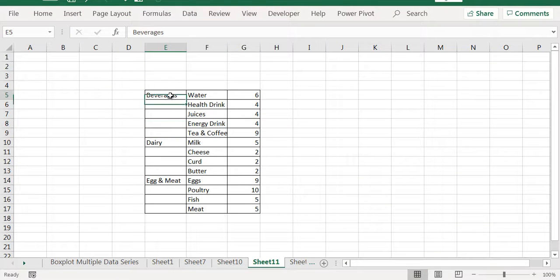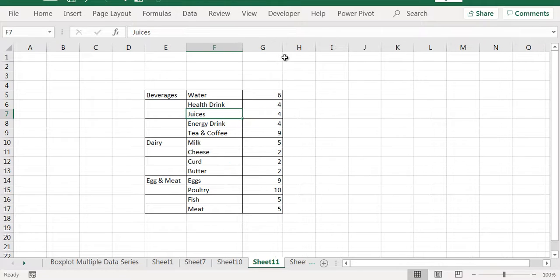Here we have put three categories: beverages, dairy, egg and meat. Under the beverages you have water, health drink, juice, tea, coffee, milk, cheese, curd, etc. And we want to show the sales for a particular day or a particular month or a particular year in the category. Now you would want to know from the sales data which category is most important or which subcategory is most important. For that, it makes sense to create a sunburst or a tree map chart.